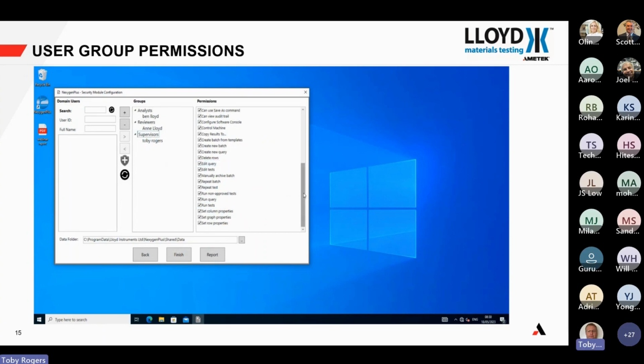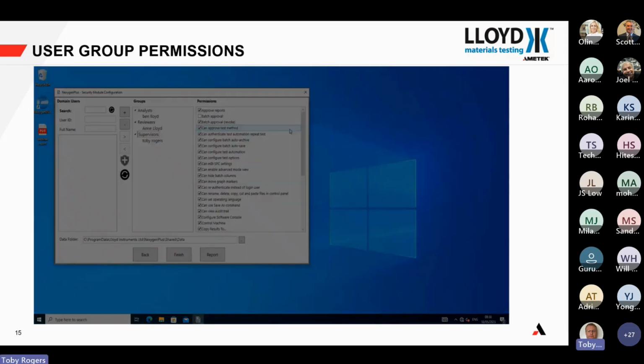And then we've got a group at the end here of supervisors who have got the majority of permissions. And that can be mixed and matched. It's very granular in the software. And you can create additional groups. So that's how the user management and group permissions are managed. And that's a key area defined in 21 CFR Part 11.